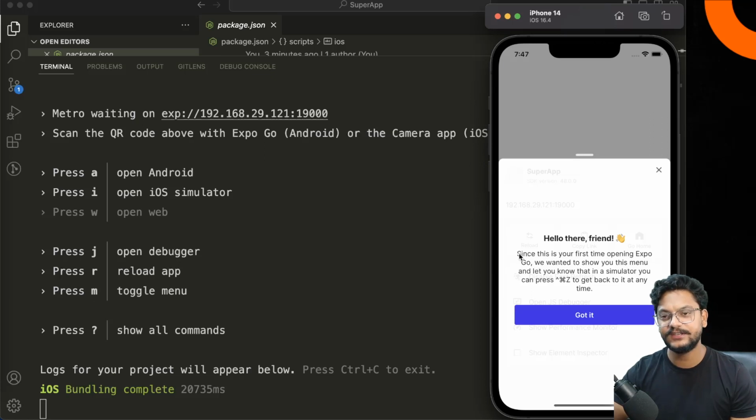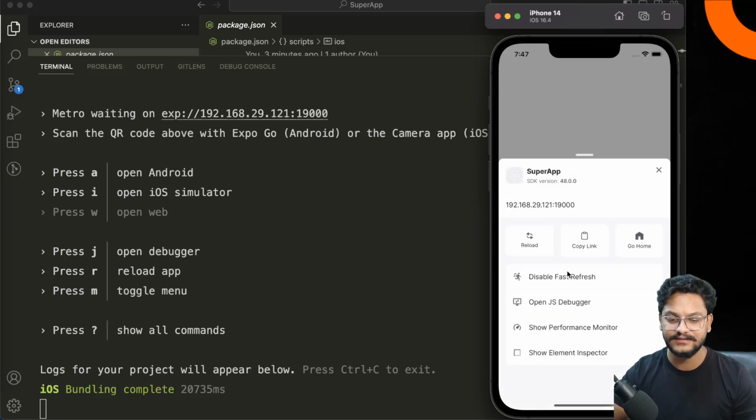So guys, you see the very first pop-up on your mobile, the very first modal window, which says, since you are opening Expo for the first time, we want to show you the menu and all of that. You can press this to go back. So you can say got it. At least you will understand what Expo is. Expo is basically an application which helps us to run our application on devices.